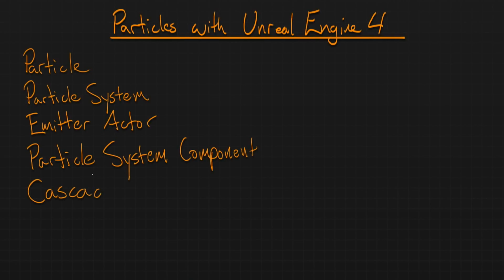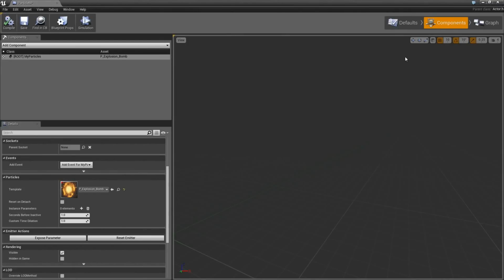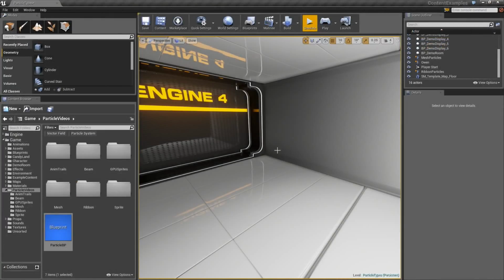Cascade. Cascade is the particle editing system inside of Unreal Engine 4. Same as it was in Unreal Engine 3, actually. It's just got a little bit of a facelift. But if you're familiar with creating particle systems in Unreal Engine 3, then the transition to Unreal Engine 4 should be fairly straightforward for you.